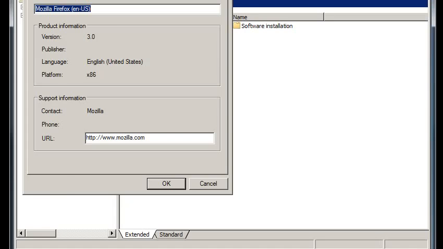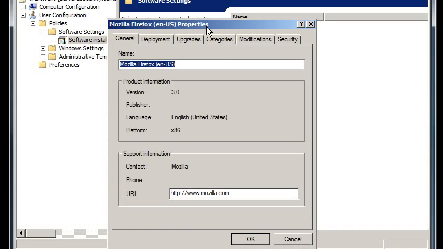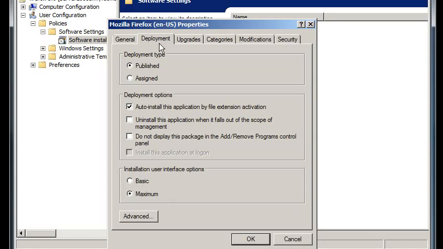So it comes up with the advanced screen. And like I say, the advanced screen has many options. It knows that it's Mozilla Firefox. It says that it's published, but I'm going to assign it. I get the option to install this application at logon, and also to uninstall this application when it falls out of the scope of management. This is important because if I ever remove or disable this group policy, then it'll uninstall the program on the client computers. And installing at logon means that as soon as I log in to the computer, it should install it.